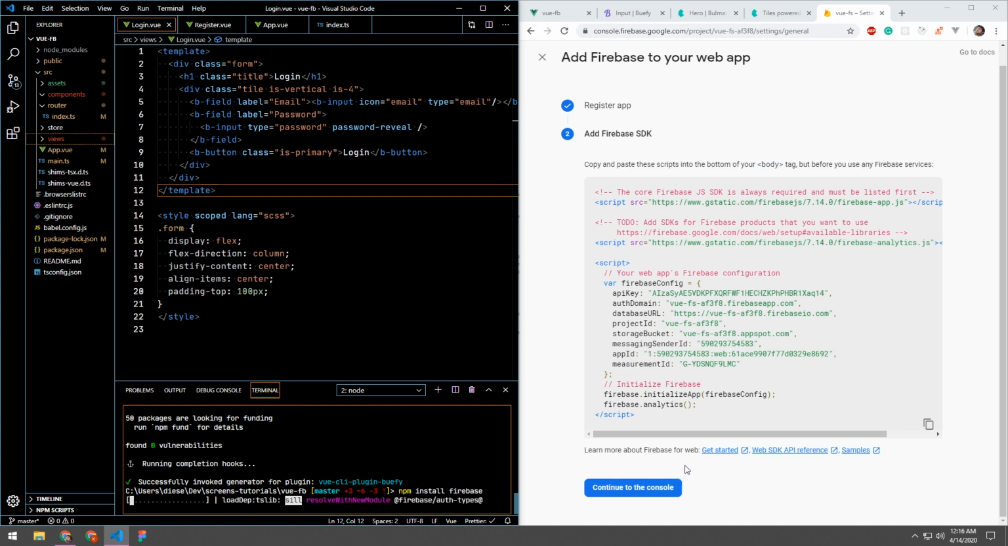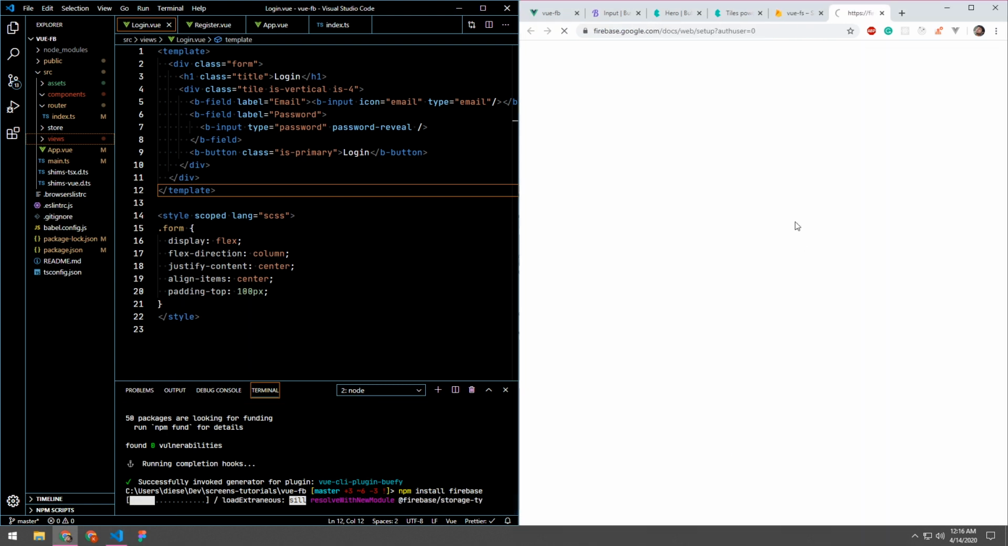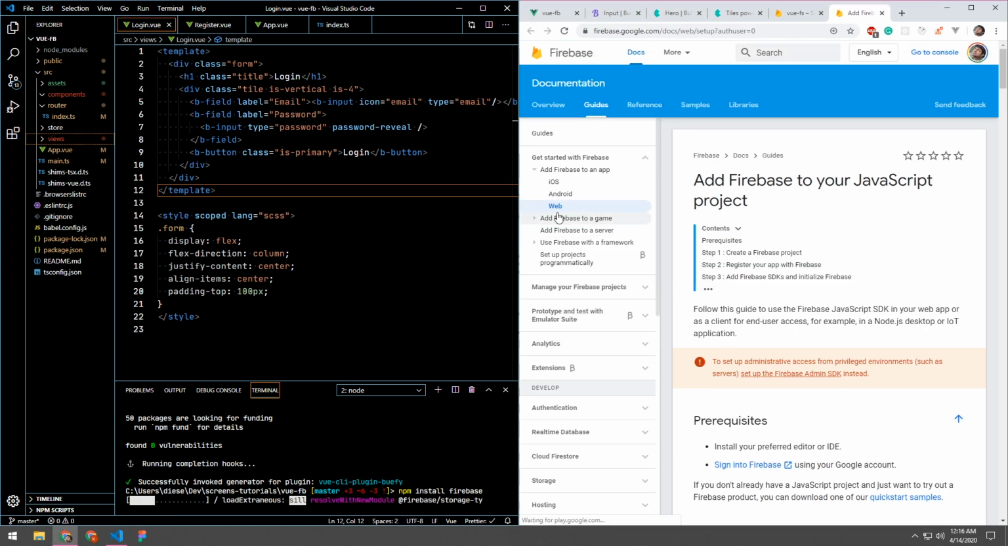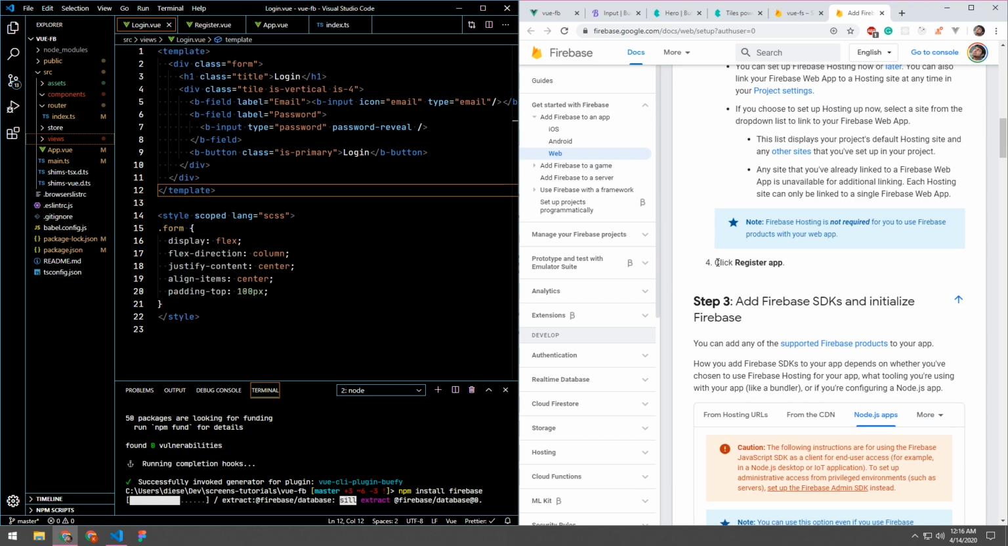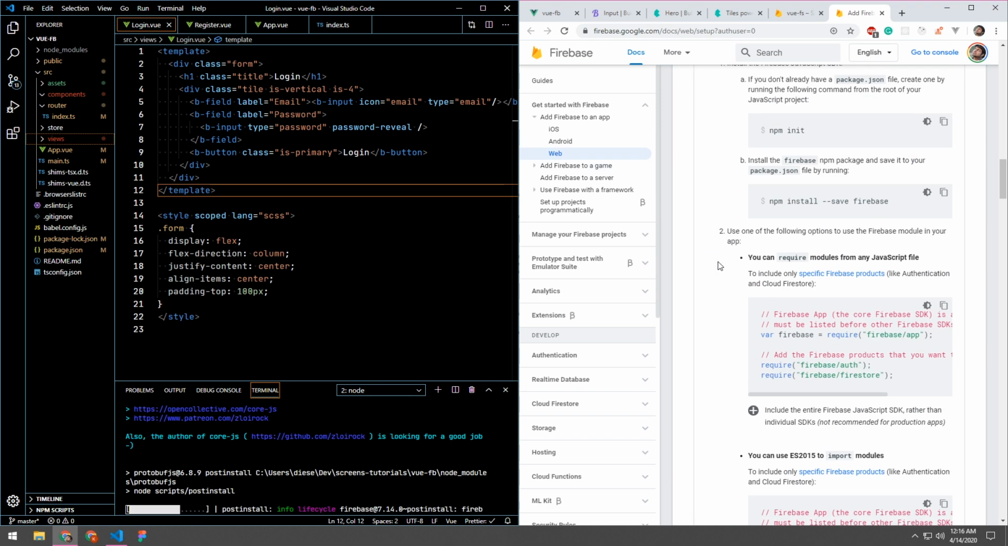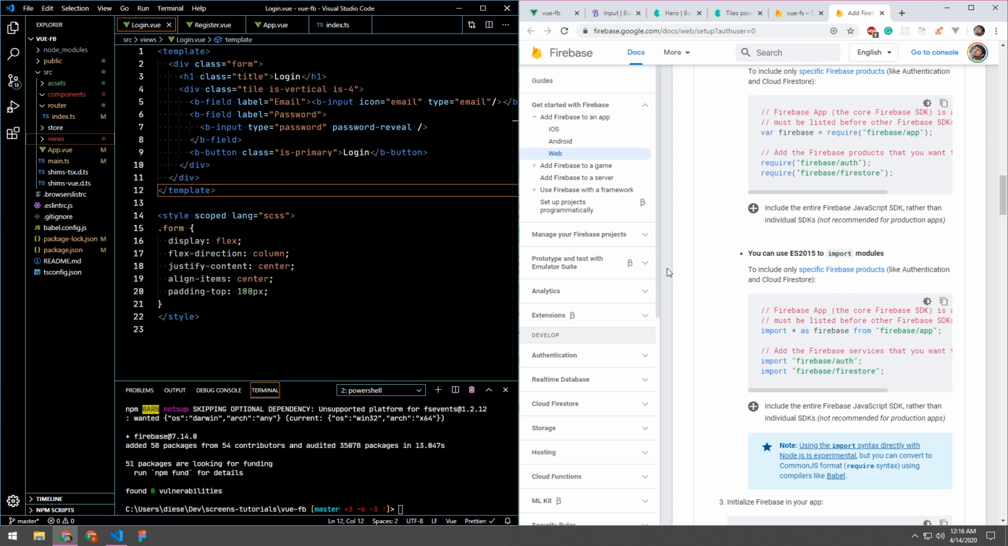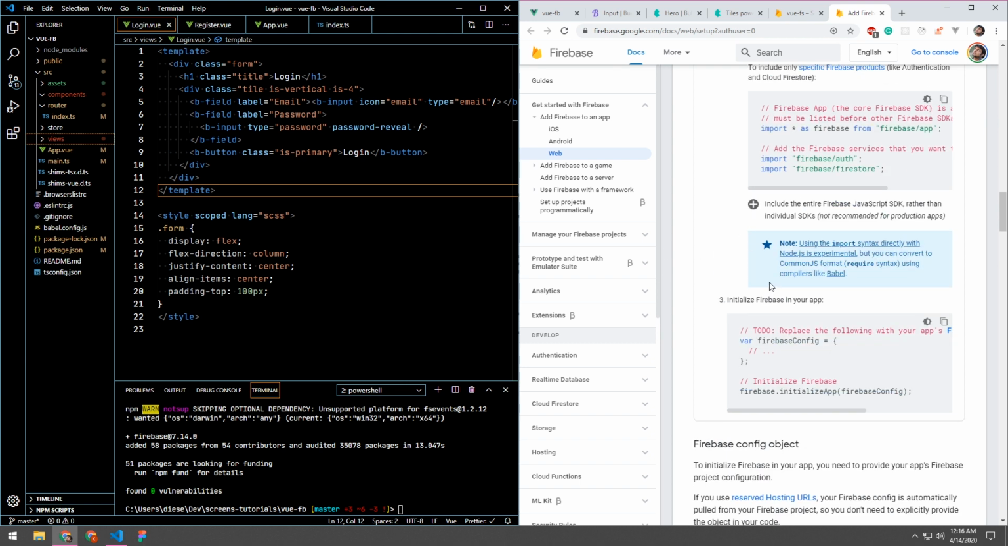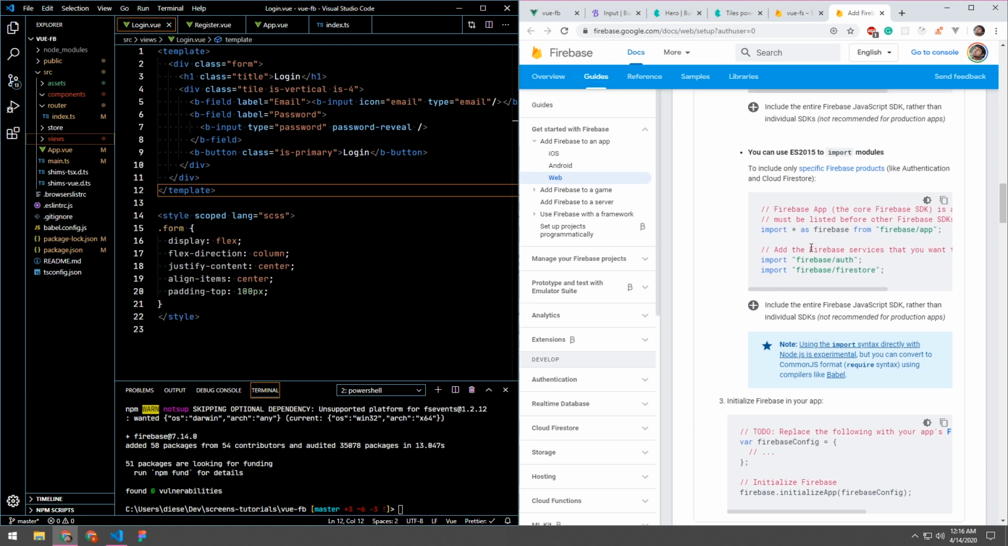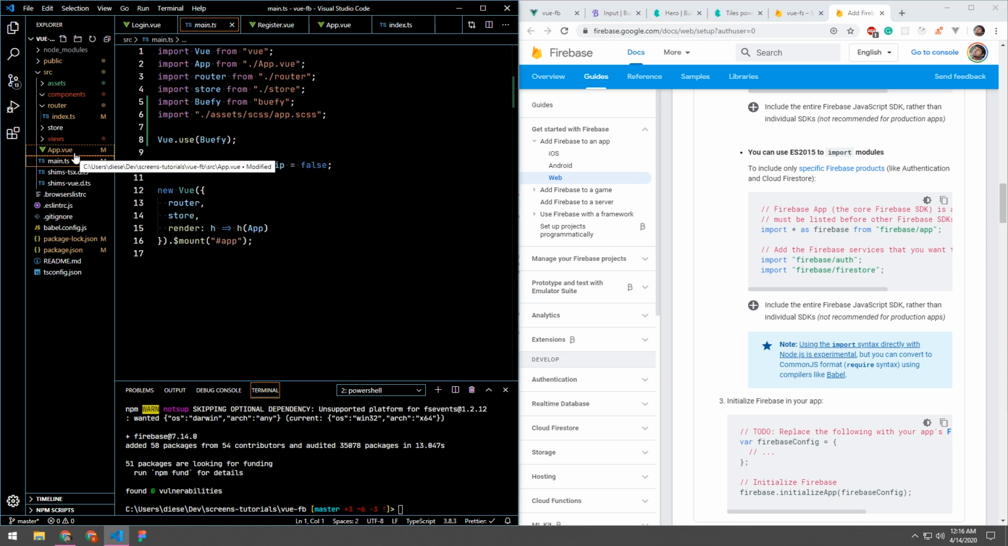And you can go, and meanwhile let's look at the documentation which Firebase provides. So let's go ahead and look at how to add Firebase. Okay, cool. So what we need to do is add Firebase to our project, and let's go to our main.ts and then add Firebase.